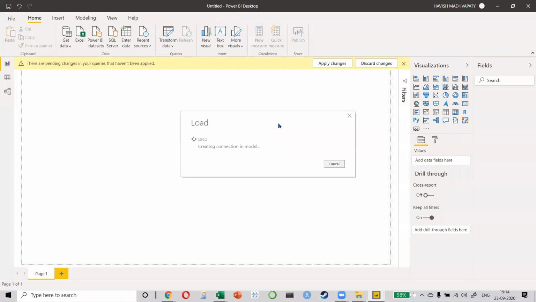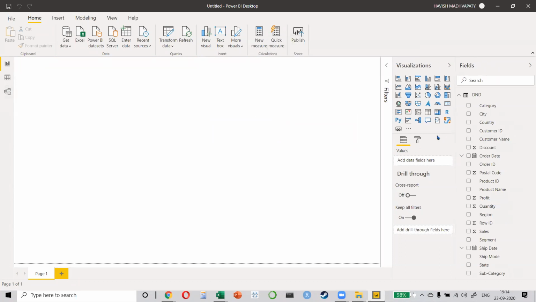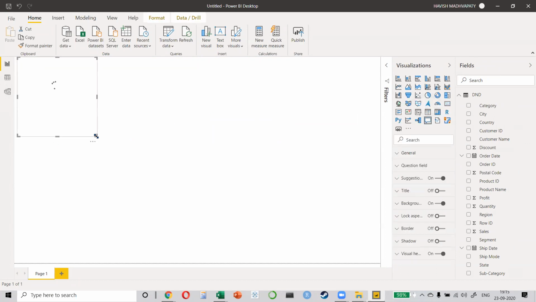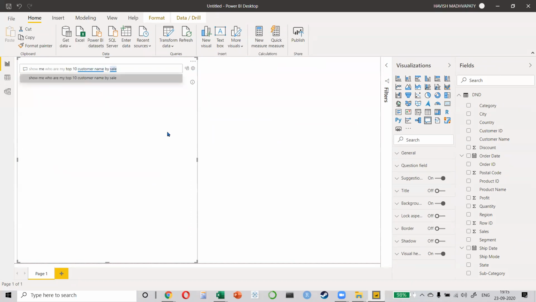If I want to do something manually, I can, like I did on Excel pivot tables. But at the same time, if I want to save time, I can click on this button called Q&A, right? And what does it do? It tells me that I can ask a question about my data. So let me ask the system, show me who are my top 10 customer name by sales.